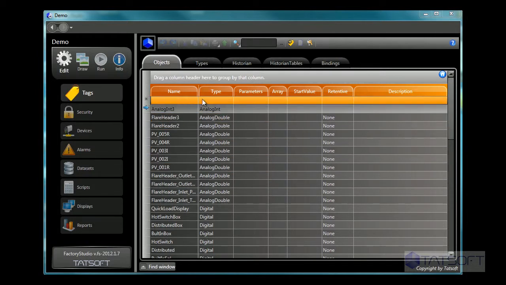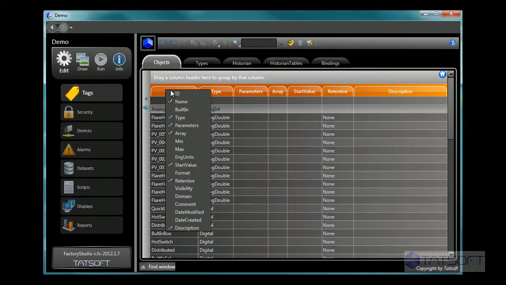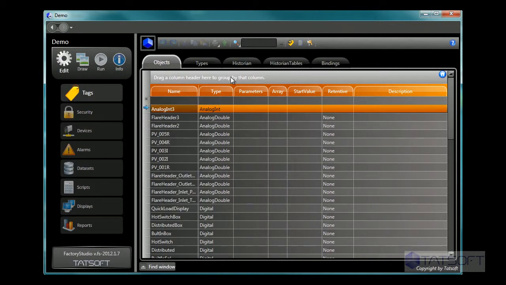Across the top are the column headers for the types of data you'll be entering for tags, but there are also many others you can choose from by right-clicking and selecting which additional ones you would like to show. Column headers can also be reordered in any way that you may prefer. For example, just click with the left mouse button, hold down the column header, and move it to its new location. And I'll move it back.